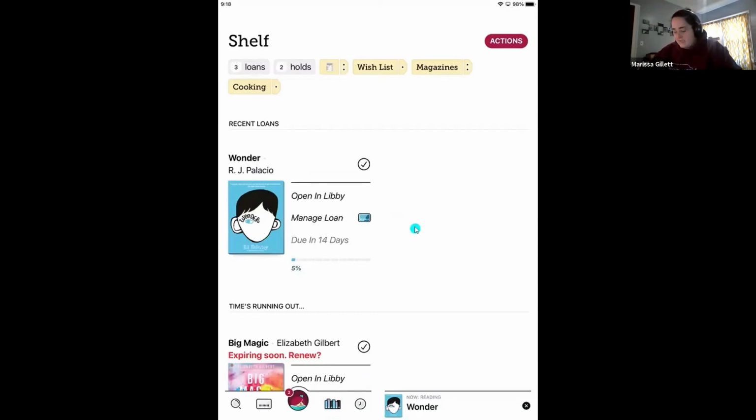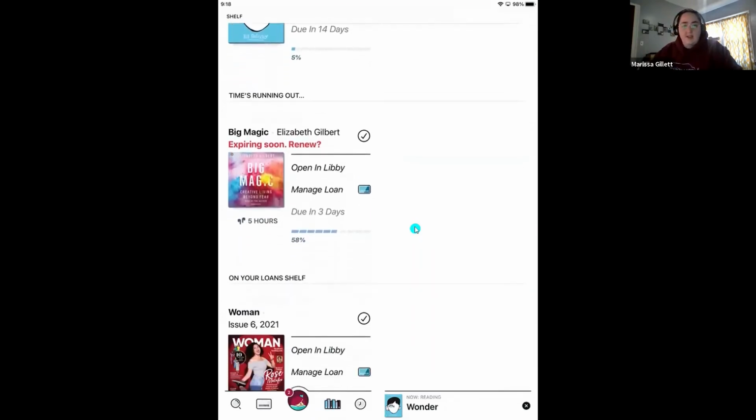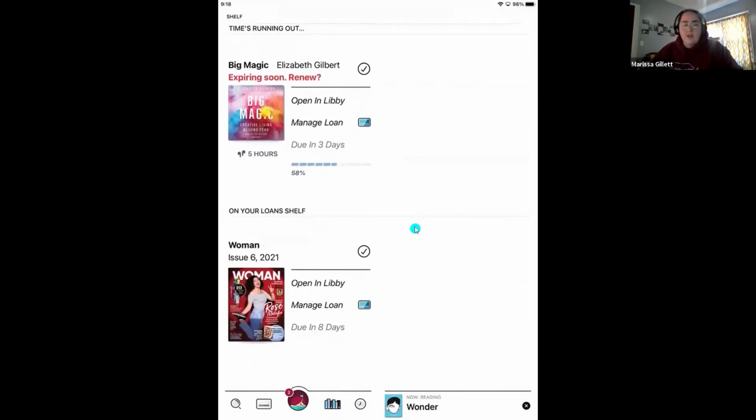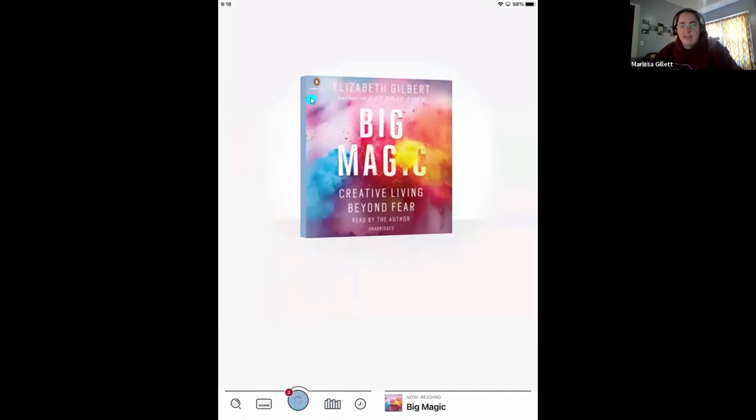As I scroll down on my shelf, you'll see here's an audiobook that I borrowed a couple weeks ago. So I'm going to go ahead and open that title in Libby to just show you a few things inside that audiobook.